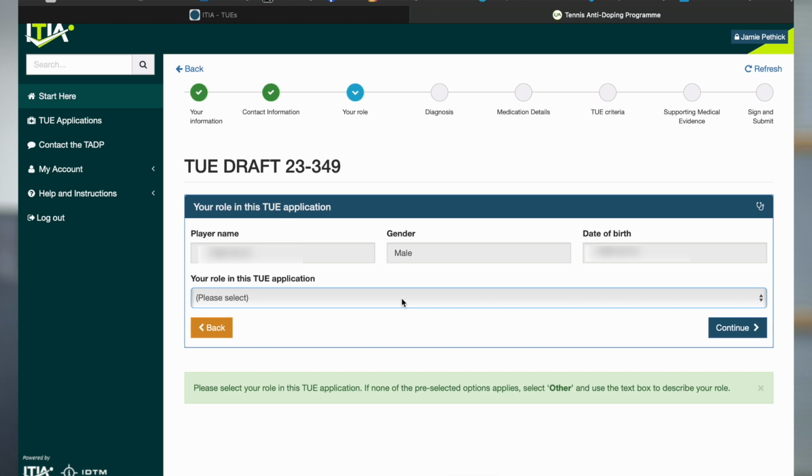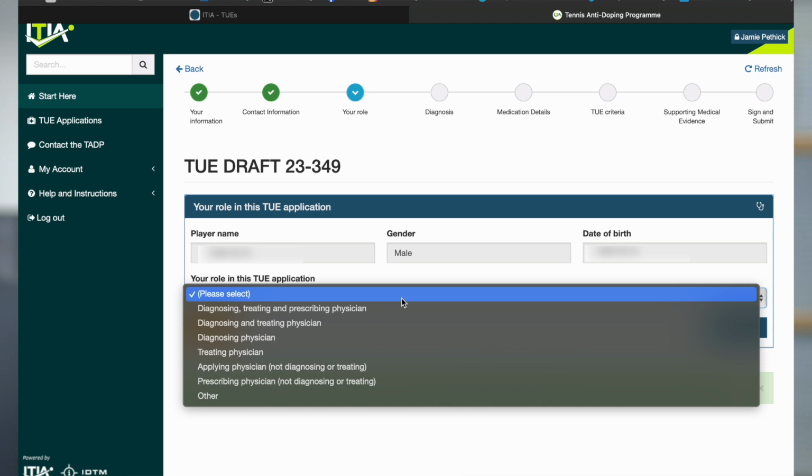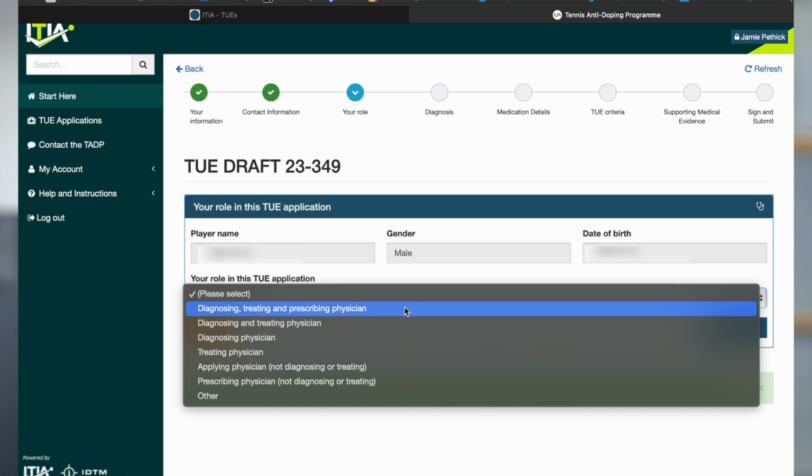On this screen, you can select your role in the TUE application by selecting the drop-down menu. You have a variety of options, including being the diagnosing, treating and prescribing physician, or for example, simply being the applying physician, but not diagnosing or treating. In this case, I'll select the diagnosing, treating and prescribing physician, but the process on the next few pages is the same regardless of which option you select. It must be noted though, that if you select that you are simply the applying physician and are neither diagnosing nor treating the player, you or the player will have to get supporting medical evidence from that physician.